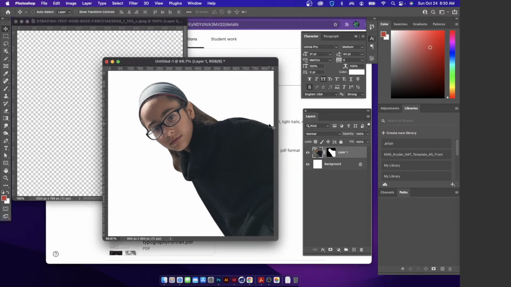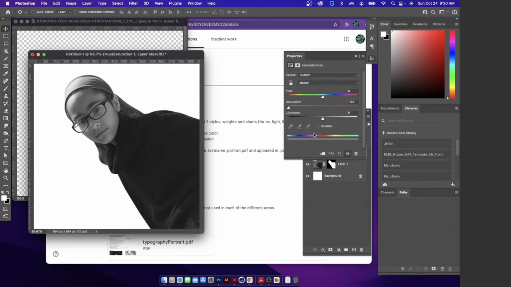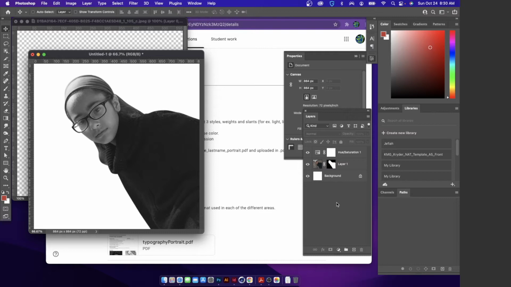All right, so now the first thing that I want to do is turn it into black and white. I can go down to my color adjustment here, go to Hue/Saturation, and take out the saturation so it's black and white. What I want to do is make sure that I have lots of contrast between the lights and the darks.